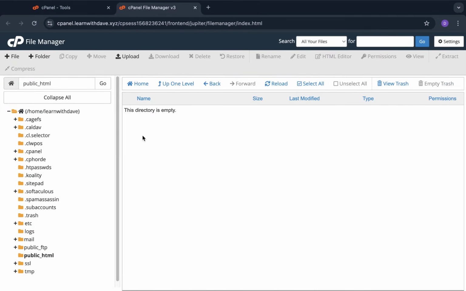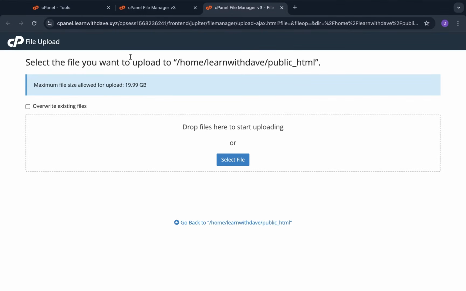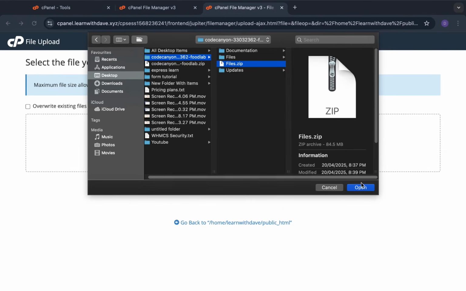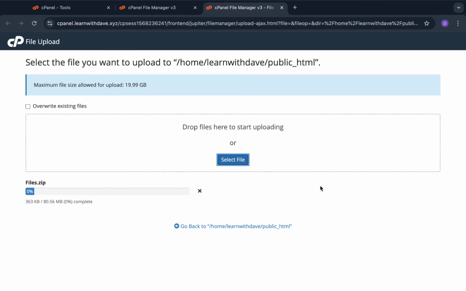On your cPanel account, under the public_html directory, go ahead and click on upload, select file, and navigate to wherever your files reside. Okay, so in my case it is on my desktop. I'm just going to navigate to this folder right here, select the files.zip folder and click on open. Now the upload process will take a few seconds, so all you have to do is wait a few minutes or seconds for the upload to complete, depending on your internet speed.